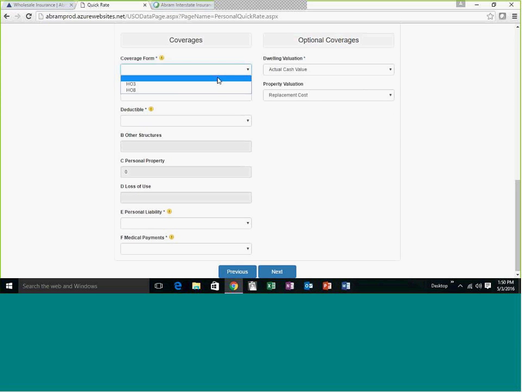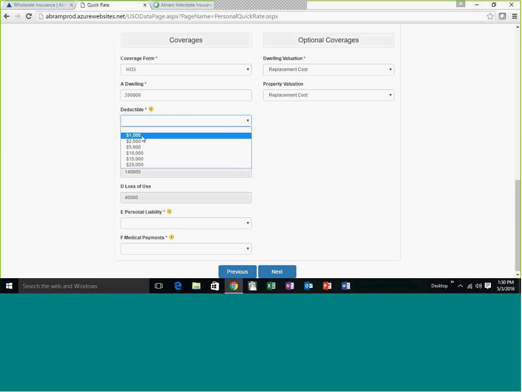In this section, you do have the option to select an HO3 or an HO8. Of course, it's going to be a replacement cost policy, to give you the best coverage available. You can enter any limit between those parameters we outlined earlier. If you do a higher limit, it is still fine. You may submit it through the system, but you will not get a valid indication.